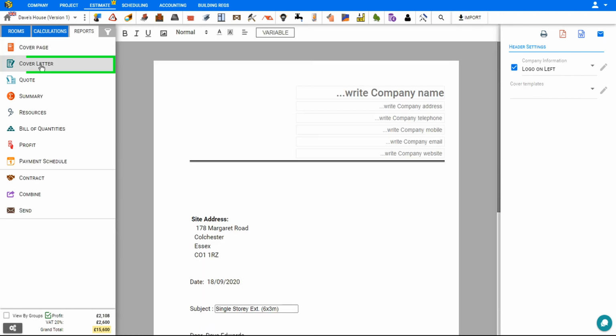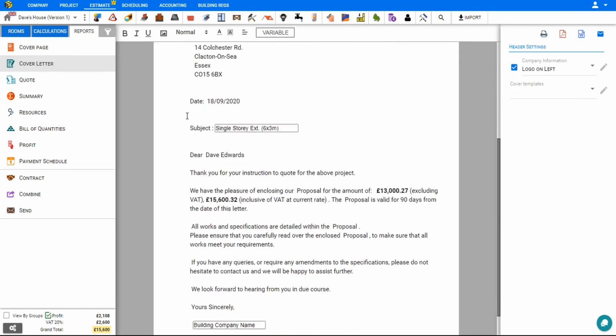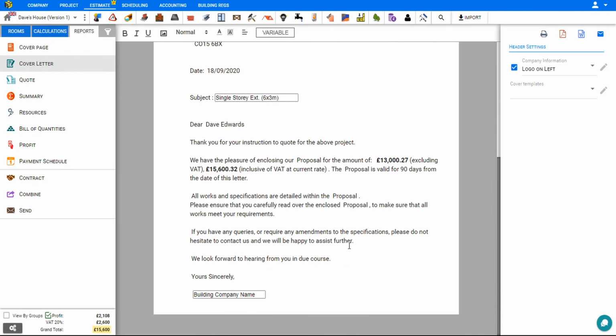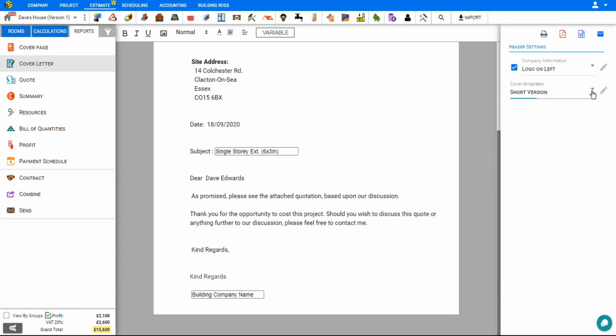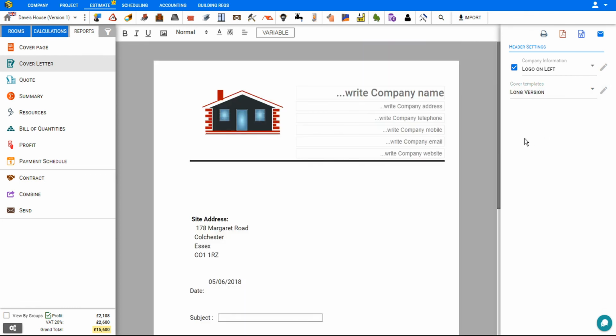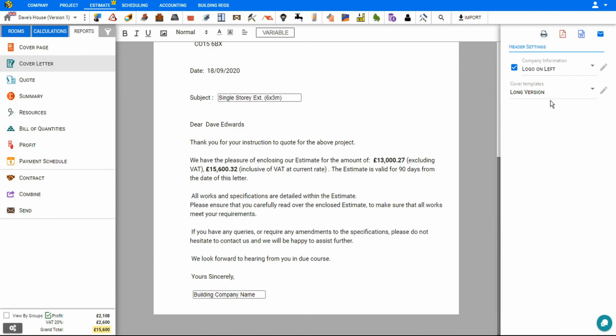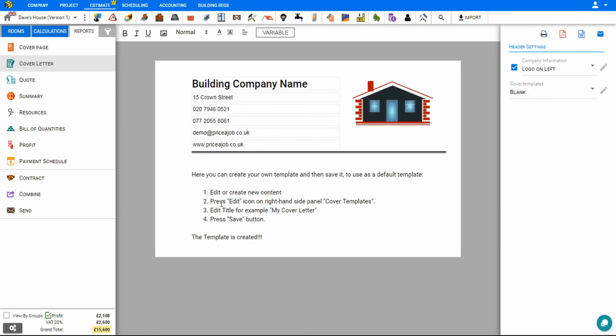Next, we have a cover letter. And this is professionally written, and with this you have a choice of templates. You can choose either a short version, a long version, or blank, and you can create your own template and then save it to use later on.